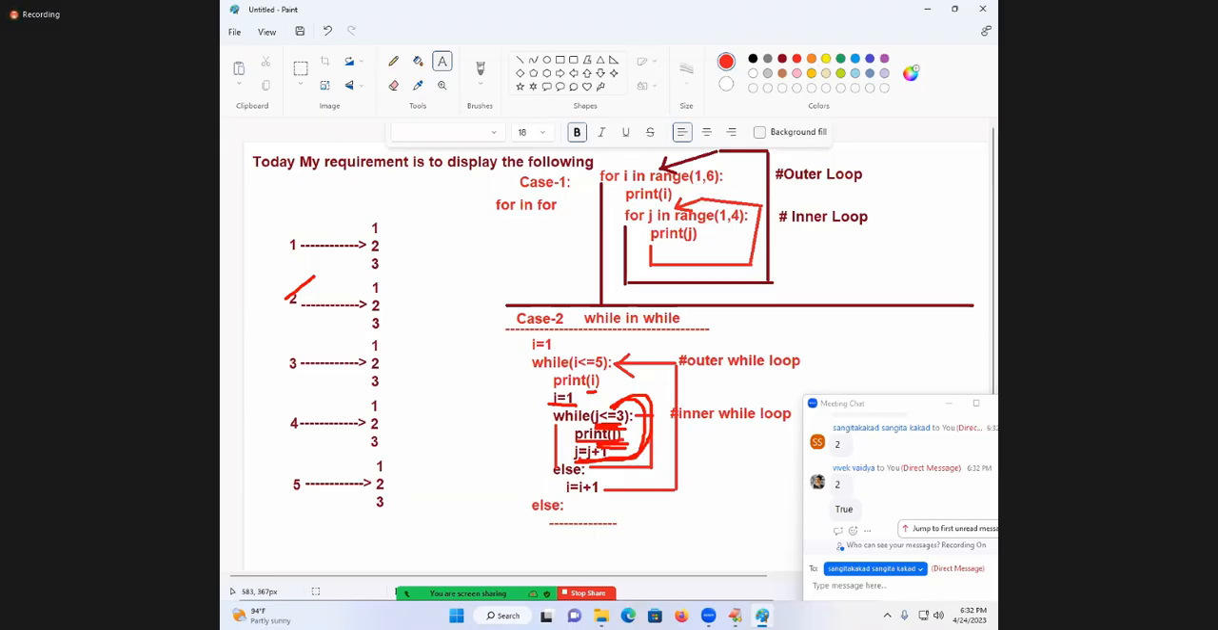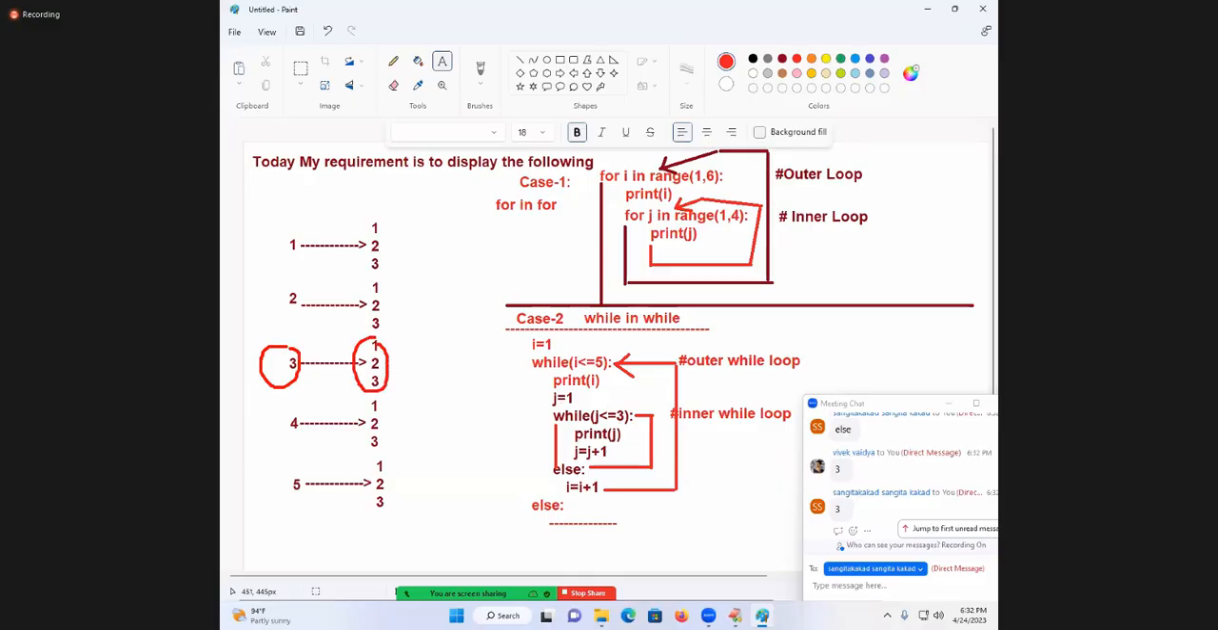Print 3, then j plus 1. Inner loop is false. Comes out, go to the else part of the inner loop. I is equal to I plus 1, 3. Go to the outer loop. 3 less than or equal to 5 or not? Yes. Again it is repeated. For 3, what is repeated? 1, 2, 3. Understand? Comes out of the inner loop. I is equal to I plus 1. Go to where? 4. 4 is printed. J is equal to 1. 1, 2, 3 printed. I hope you are following me.